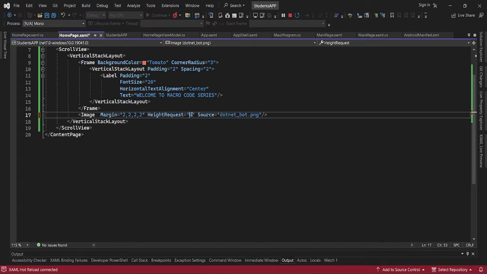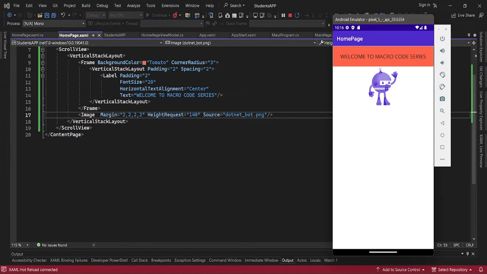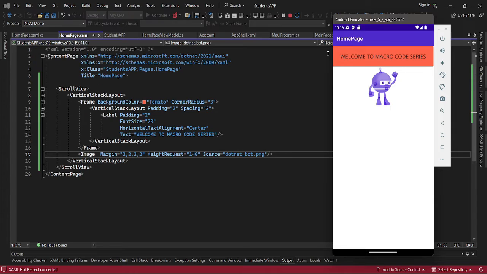So if we increase the image, we can say 140, the height. You can see that is the height of our image. So that is our home page. So we can actually now begin some of the things on our home page, and this is where we can have the logo. But to begin with, I want us to add a flyout item here, so we can have the menu. So what we need to do, let's go to our app shell.